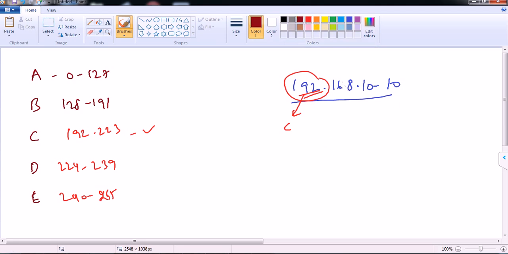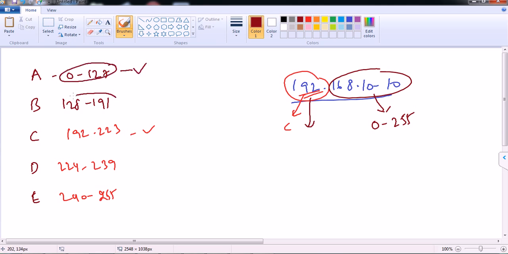Similarly, if I take an example, the remaining three portions can be anything in between 0 to 255. But if the first portion is in between 0 to 127, you have to understand it's an A class. If it is in between 128 to 191, it's a B class. Anything in between 192 to 223, it's a C class address. Anything in between 224 to 239, it's a D class. Anything in between 240 to 255, it's a class E address. So you only have to see the first portion, because the classification is divided based on the first portion.